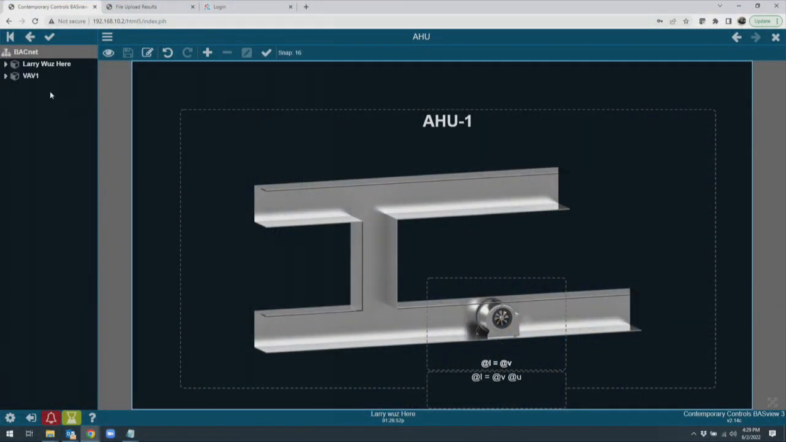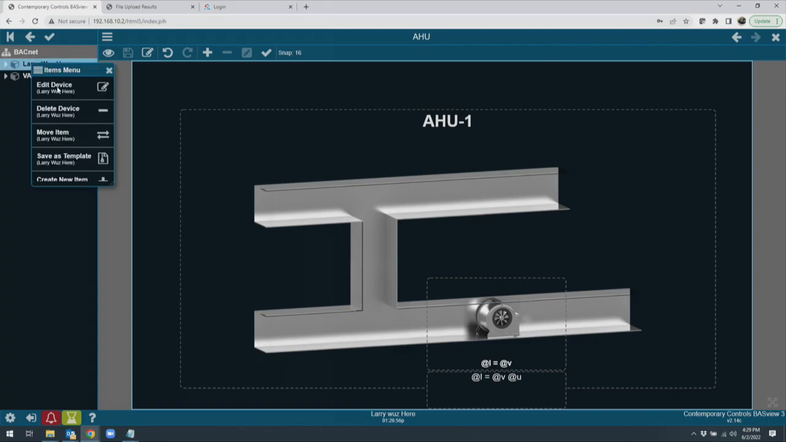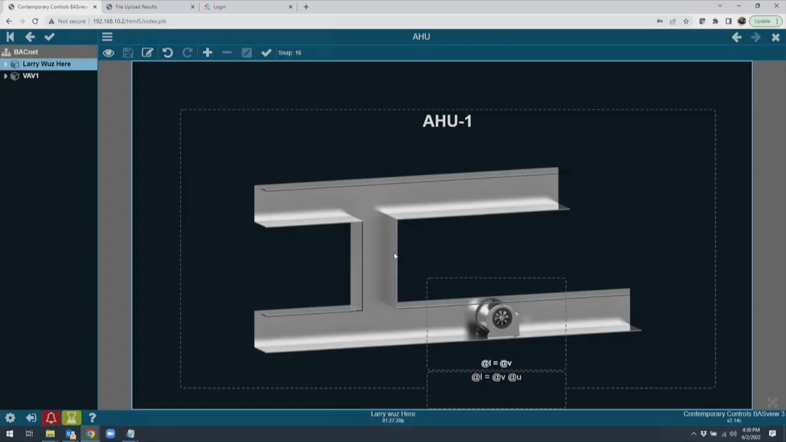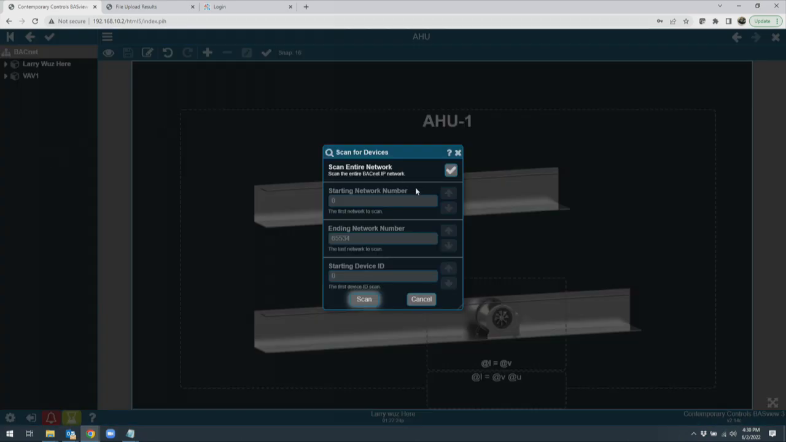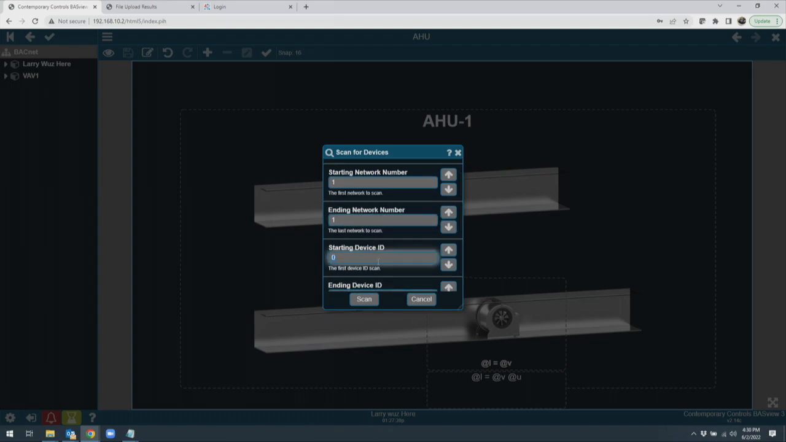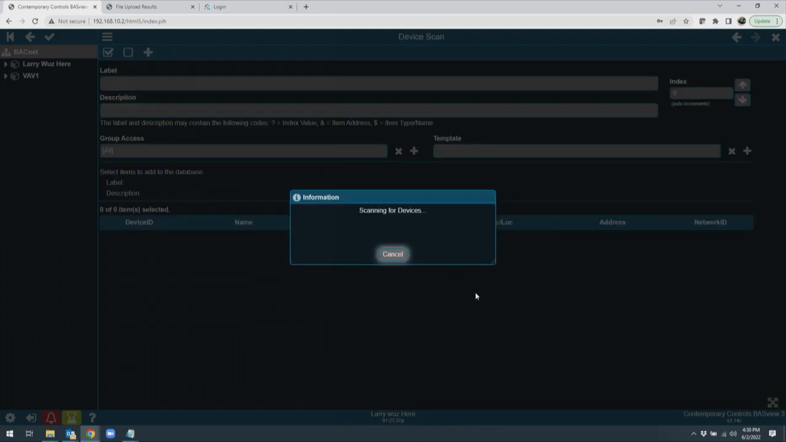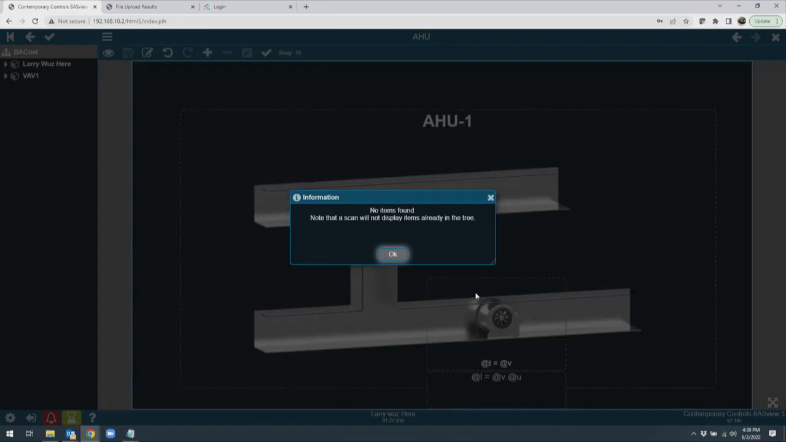So what we need to do, I'm going to go back one level. So I've got Larry was here. I'm going to right click. I'm going to edit this device, or no, come down here to Save as Template. Okay? We'll do a description. This is actually an AHU. Save. Template has been saved. Okay? I'm going to come in here. I'm going to scan for new devices. I am just going to scan network 1. Starting device, I think we're in the 70s, so we'll limit that. So I'm going to let this scan, and hopefully the only thing we're going to catch is the air handlers back there.